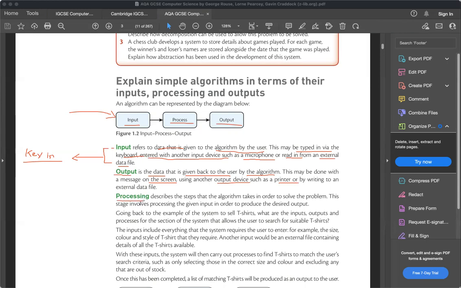Third is processing. Processing describes a step that the algorithm takes in order to solve the problem. Once we key in the data, it first goes into the processor. The processor is responsible for all the data which the user keyed in, and it's going to process it. Once it is done, it is going to produce output, right? So these three cycles are always used in programming, in developing algorithms.